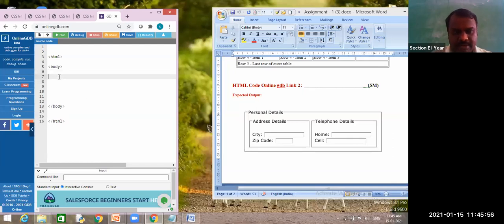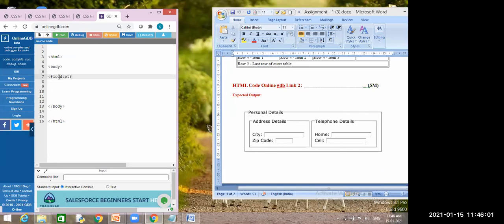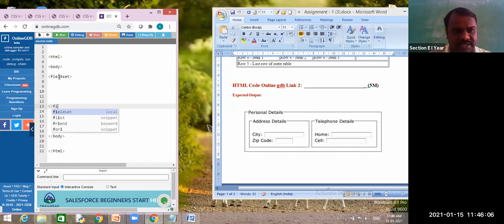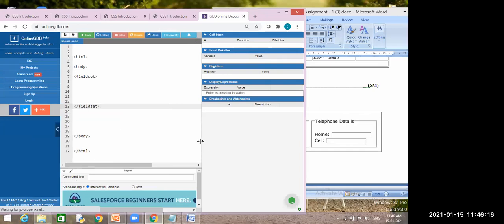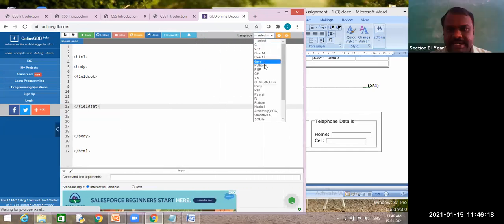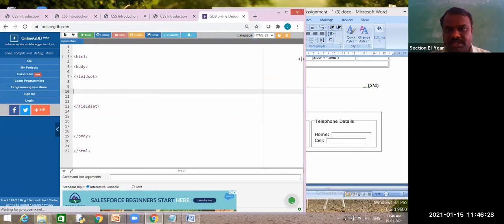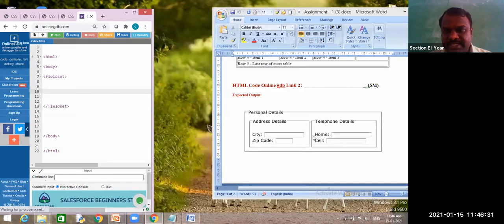Okay, so I am writing fieldset, and I have closed the fieldset. Why is it not giving output? Because I did not select the proper language. If you select the language, then you can see some end tags automatically. The color code also changed, and the fieldset has been created.